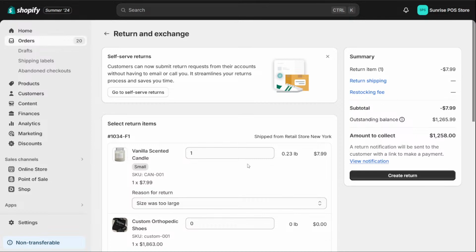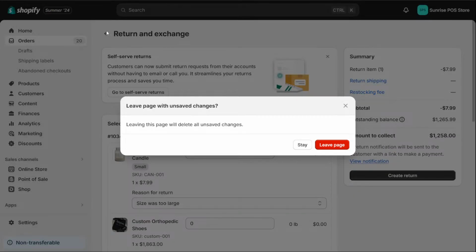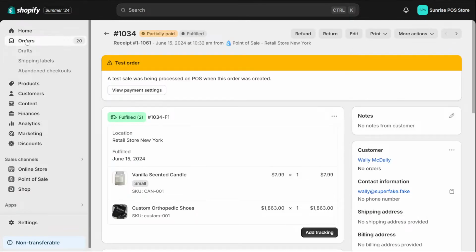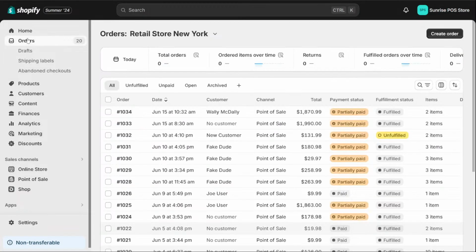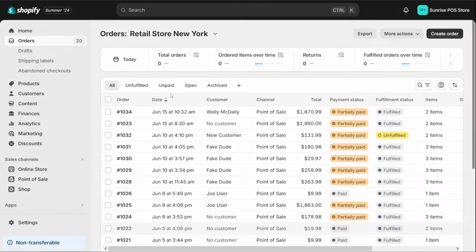So this is a really great way to, again, even though it's an online order, even though it's a point of sale order, you can manage it online and vice versa. So you can handle all of it from this administration section from one kind of unified location. I'm going to leave this section here. I don't want to actually do the return. You can manage it all from the single control panel, which is great.